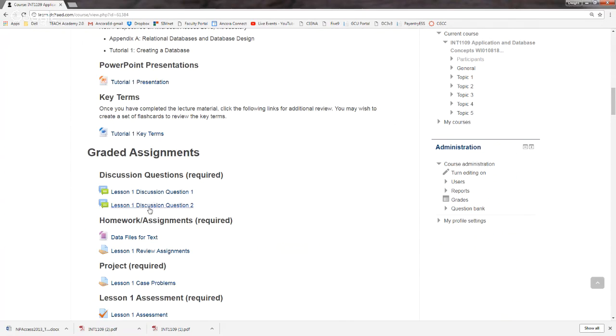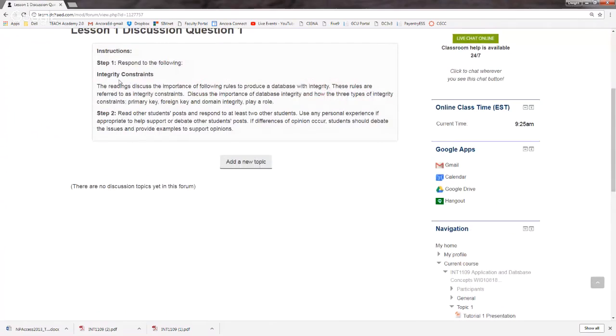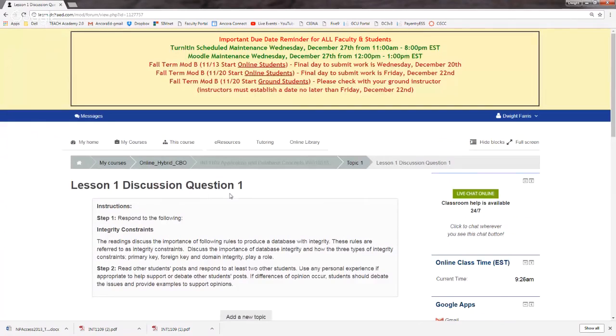So you have 2 discussion questions, and essentially when you click on the link, it'll open up the discussion question and it'll provide the criteria and then basically ask you a question to submit a post to. So you just basically add a new topic and write your response. And remember, there's a grading rubric associated with that. And so you have 2 of those per week.